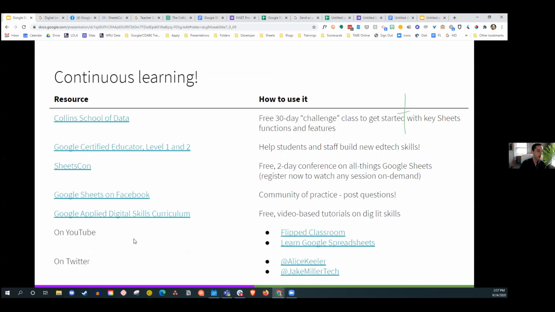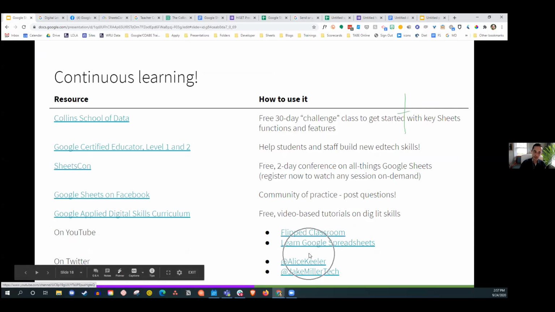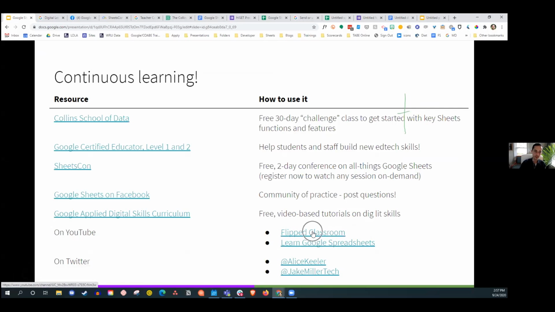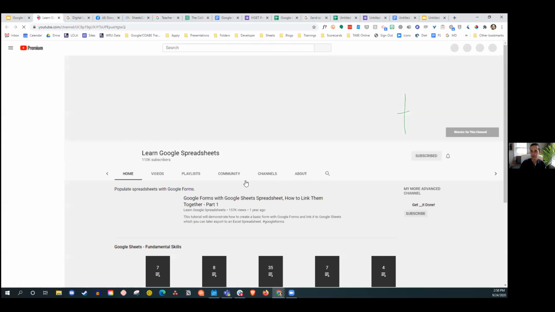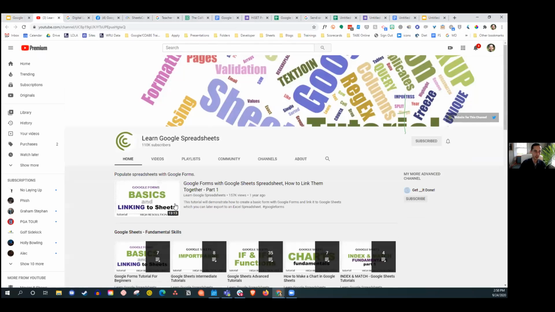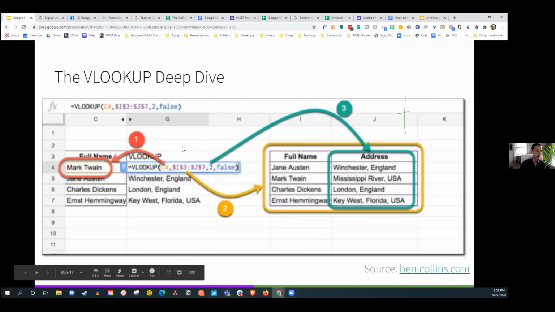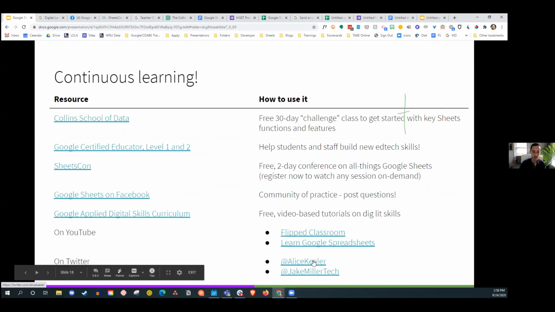And then lastly, if there's anyone you're looking to follow on social, these are the handles I would look for. So there's a Flip Classroom and Learn Google Spreadsheets handle on YouTube. These are just people that post videos, once a week or once a day about how to do any number of tasks in a Google spreadsheet. And then similarly on Twitter, I follow Alice Keeler and Jake Miller. I follow lots of people on Twitter.